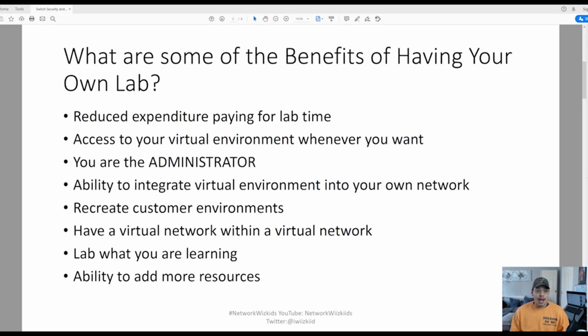You also, I feel, another benefit is the ability to integrate virtual environments into your own network. So what I mean by this is, yes, you may purchase a server to create your virtual environment, but you also have the option, once you've done that, to integrate that into your home network. So you could maybe put a firewall on the edge of your network so that all traffic that runs through your home network has to go through a firewall.